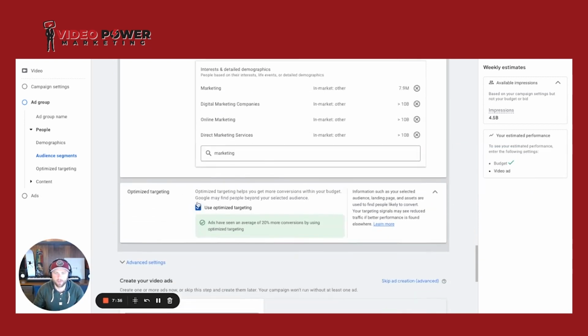Optimized targeting. Google, again, is pushing this. I haven't seen the best success. Basically, it's saying that Google will decide what they think audiences are best, and they're going to show your ads to more people that they think are relevant. I don't like to lead with this. Again, from my experience, it shows to people who maybe are not your ideal target. So I always uncheck this.